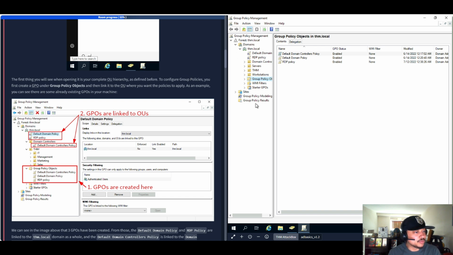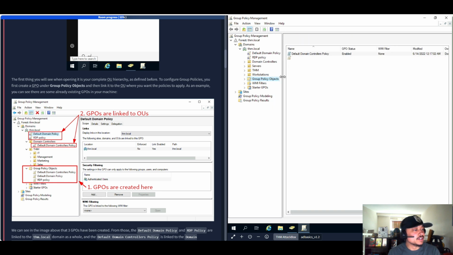As defined before, to configure group policies, you can first create a GPO under Group Policy Objects, which is where we're at right here. Sorry, the screen is not the biggest. There we go. And then link the OU to where you want the policies applied.